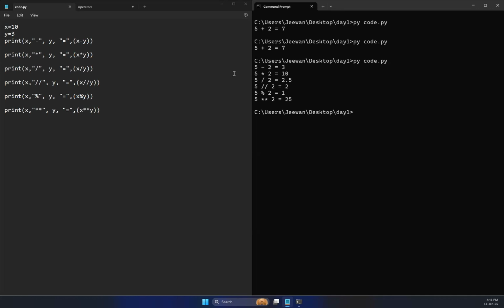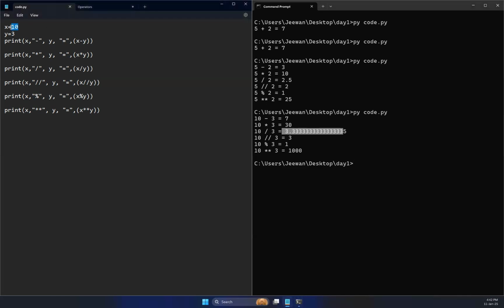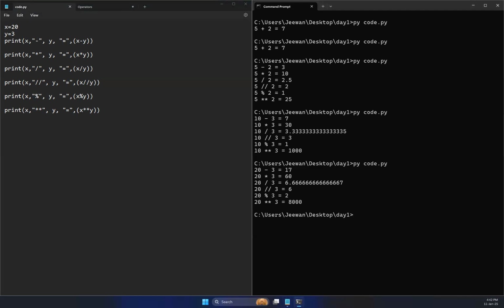10 divided by 3 is going to be 3.333. I'm asking whether it is 3 or 4. Yes, it is 3, dropping the 0.33. How can we get 6.6666? 20 divided by 3 gives 6.6666, and floor division also gives you 6.